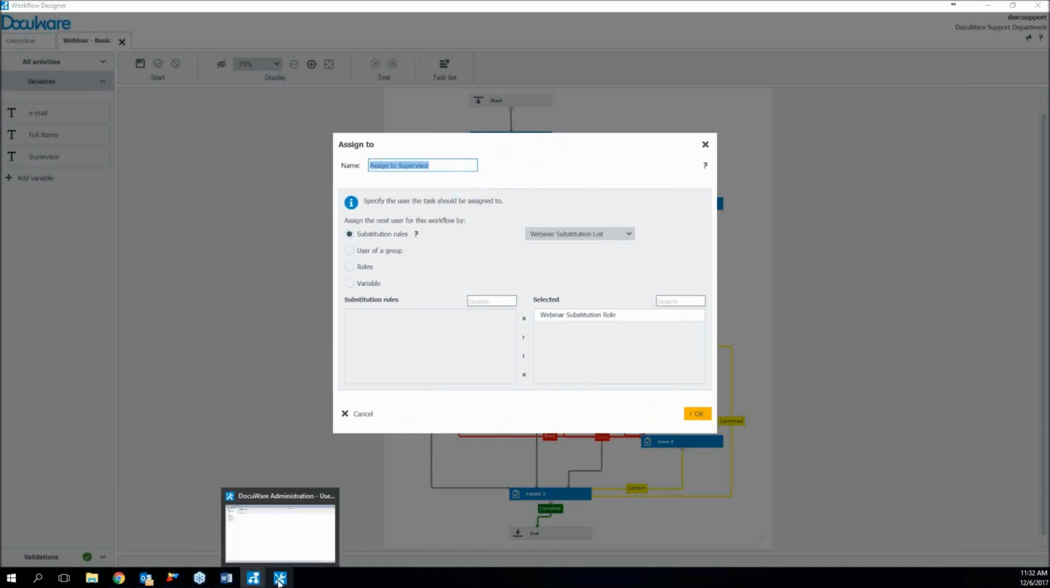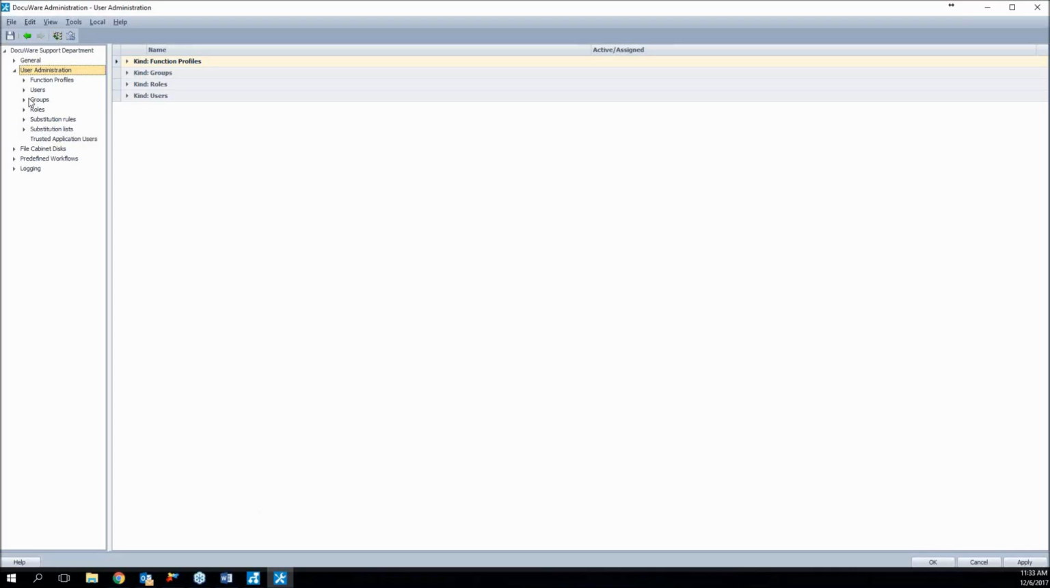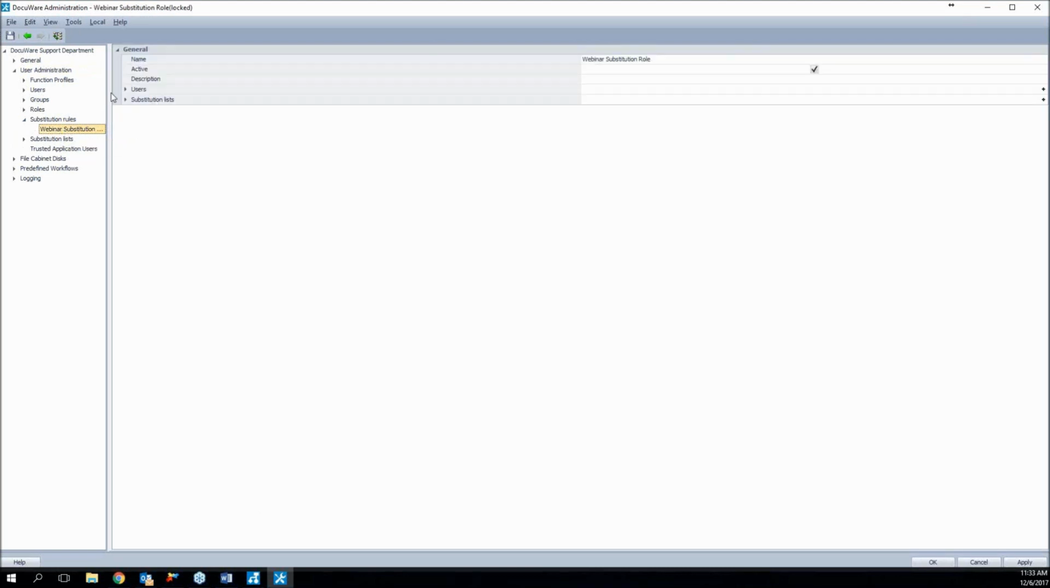So if we jump into the admin tool, just so I can show you where we set this up, we have our user administration and our substitution rules right here. So for example, we have our substitution rule for the webinar, and here you can add the users accordingly. So for this, I have our webinar supervisor would be the first person that would get assigned to it. And let's say that user again is out of office. It will now assign it out to the next person in that list. So for this instance, we have a user called webinar substitution. So they'll sub in and be able to process that task and move it right along.